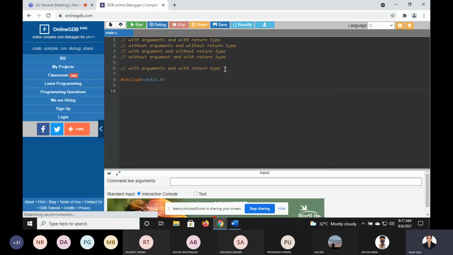So we know in main, we are writing a very simple program to find the sum of two numbers. Okay, so int n1, comma, int n2, and sum.